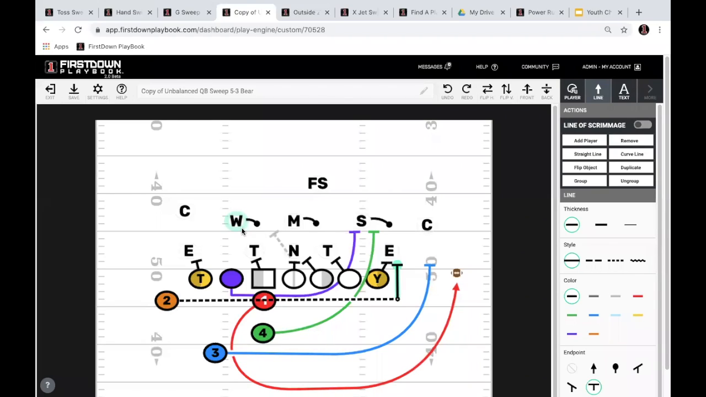Kendall? This one is from Charles. Would you suggest pulling both guards when running sweeps or just one?